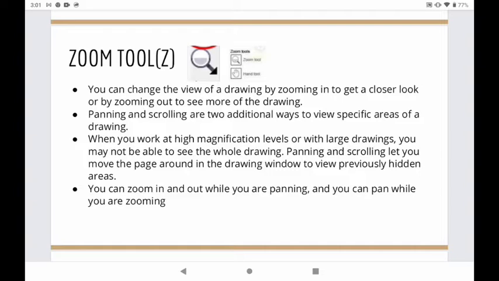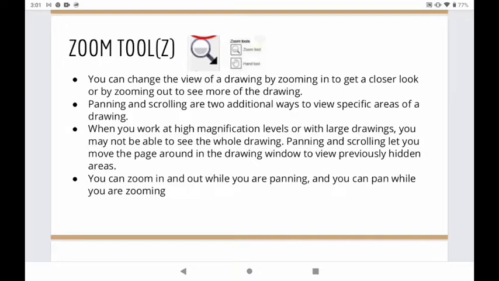Next is zoom tool. You can change the view of a drawing by zooming in to get a closer look or by zooming out to see more of the drawing. Panning and scrolling are two additional ways to view specific areas of a drawing. When you work at high magnification levels or with large drawings, you may not be able to see the whole drawing. Panning and scrolling let you move the page around in the drawing window to view previously hidden areas.